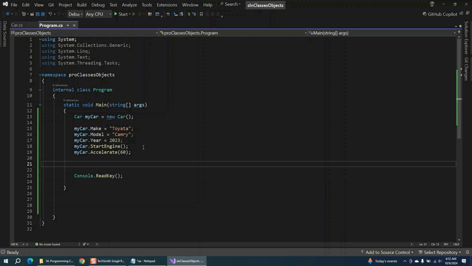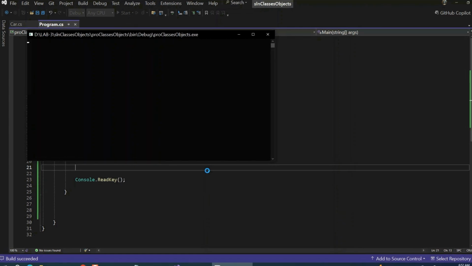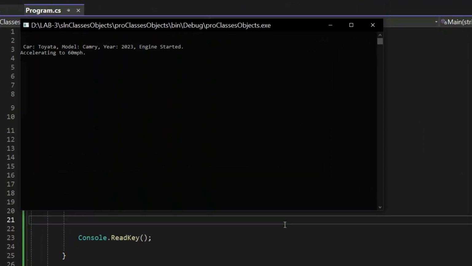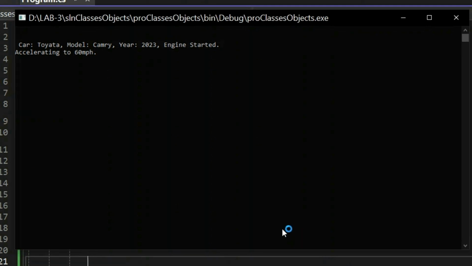Let's run the program in order to check the output. Output is: Car, Toyota, model Camry, year 2020, engine started, accelerating to 60 mph.